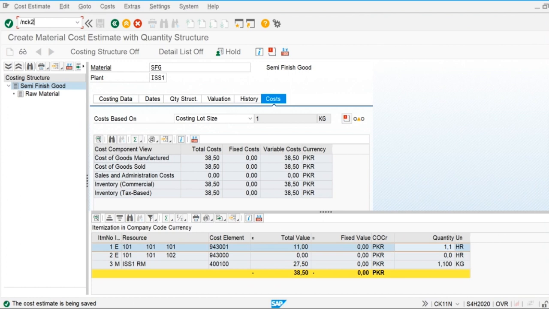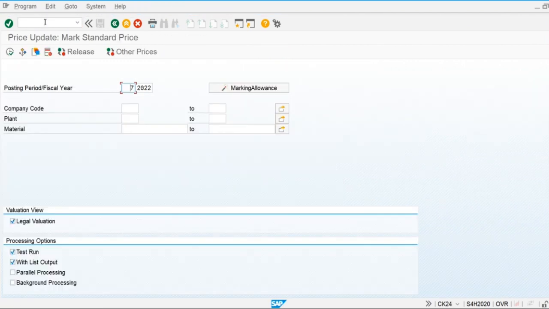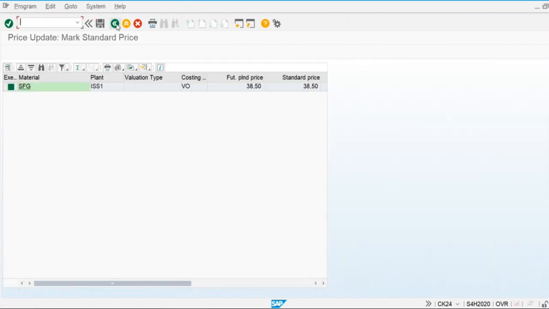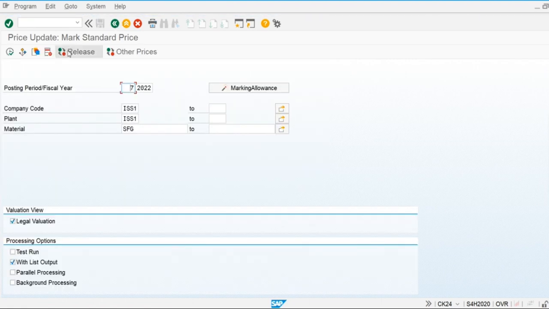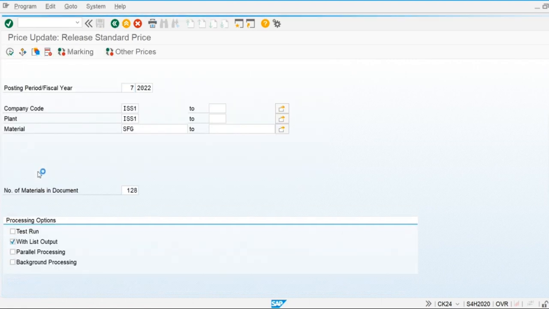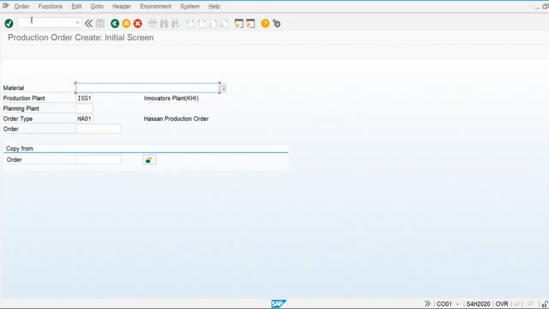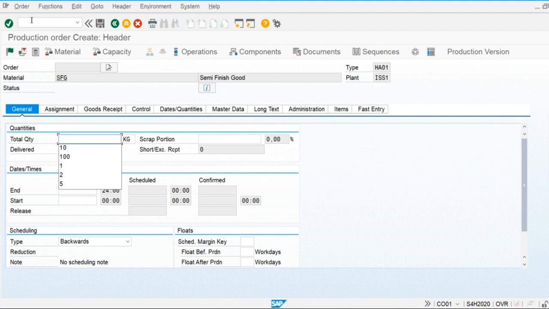Now we have to mark and release the price. Uncheck the test run and mark the price. The price is marked as a future price. Now release this price to the current price. So it is now posted. Now we have to do the production of the semi-finished good. I am going to produce 10 kg of the semi-finished good.